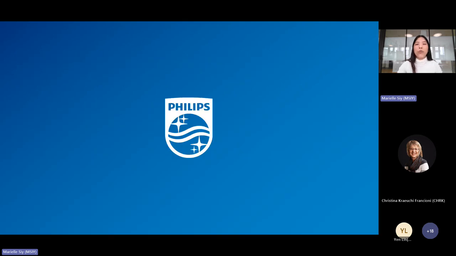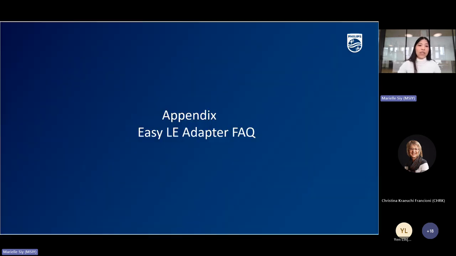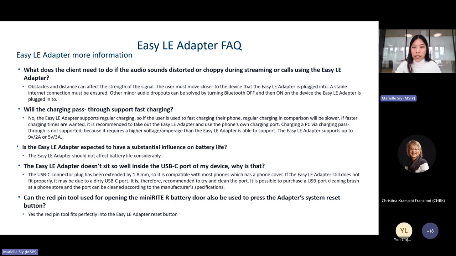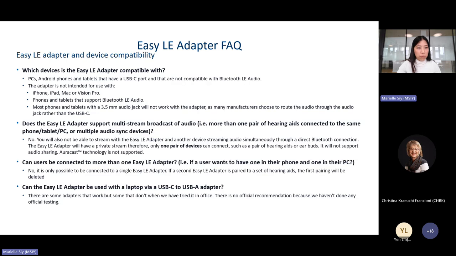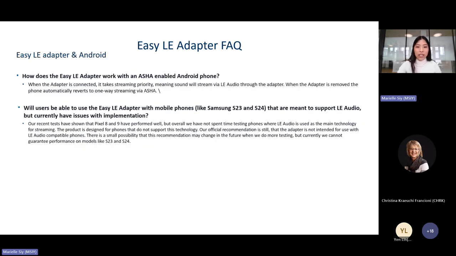We actually have way more questions, and because we know that the Easy LE adapter is a connectivity device and it can connect to so many different devices, that's why we actually have a handout. So we have way more of these questions. The ones that I talked about are only some of them. But here you can see there's way more questions that we have prepared for you. And that is available in the handout.